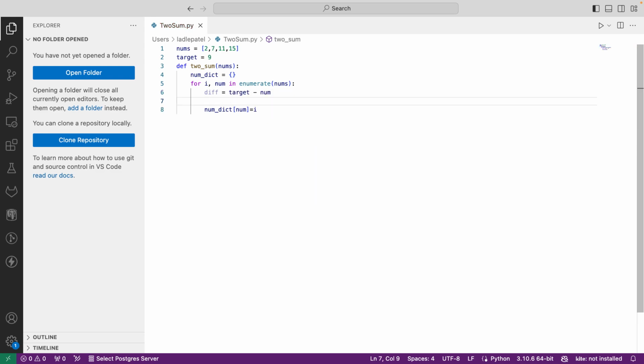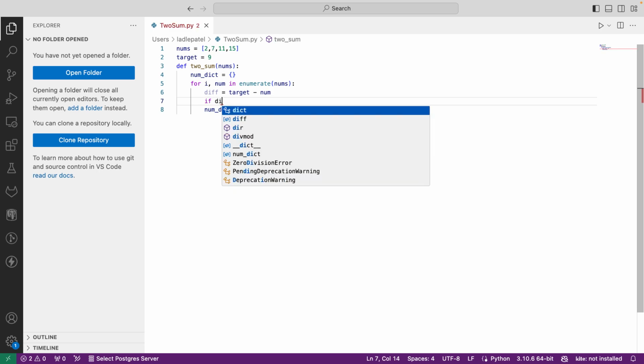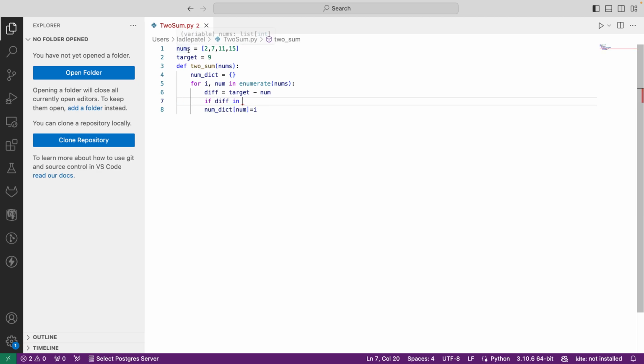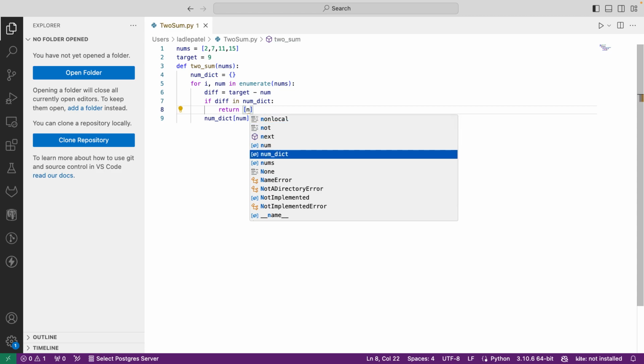Target minus number will give me 9 minus 7, which equals 2. I'll check if that is there in the dictionary. If the difference, which is 2, is already in the dictionary, for the first time it will not be, then that's all. If the number is already there, you just have to return the number's dictionary index.